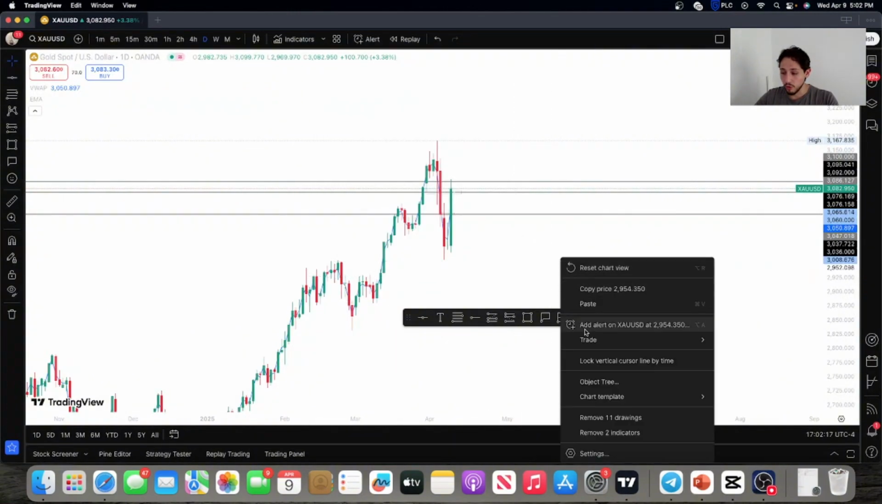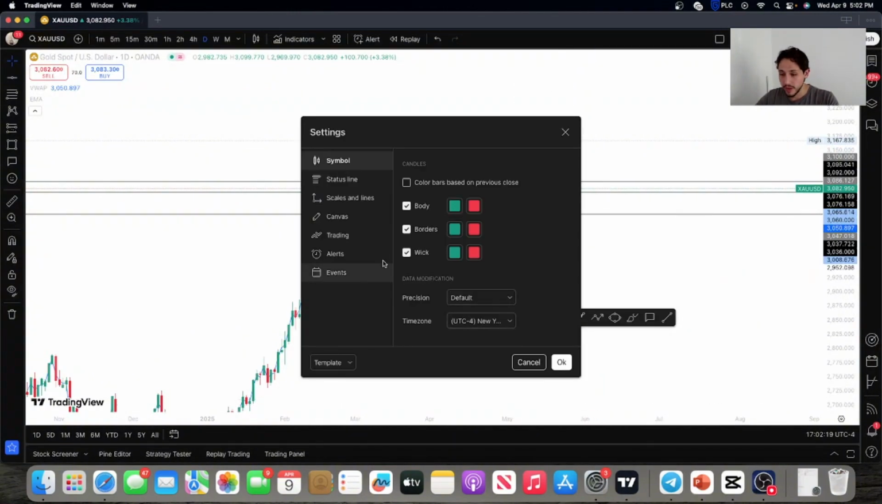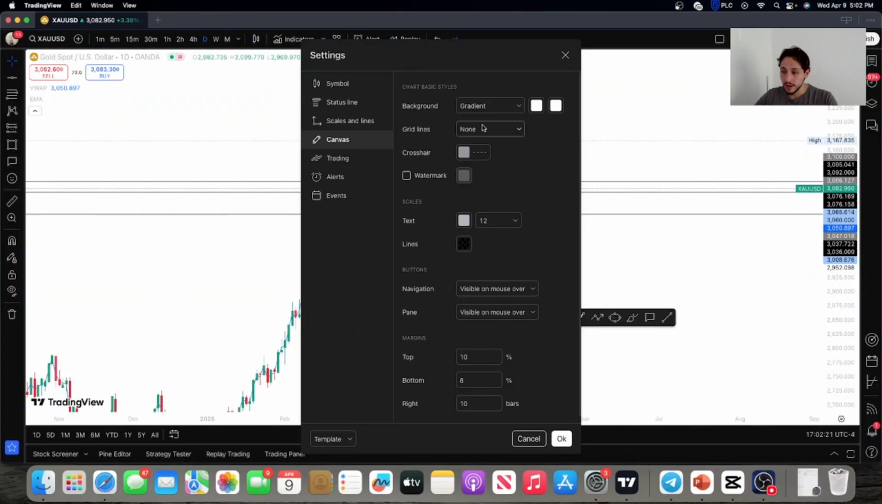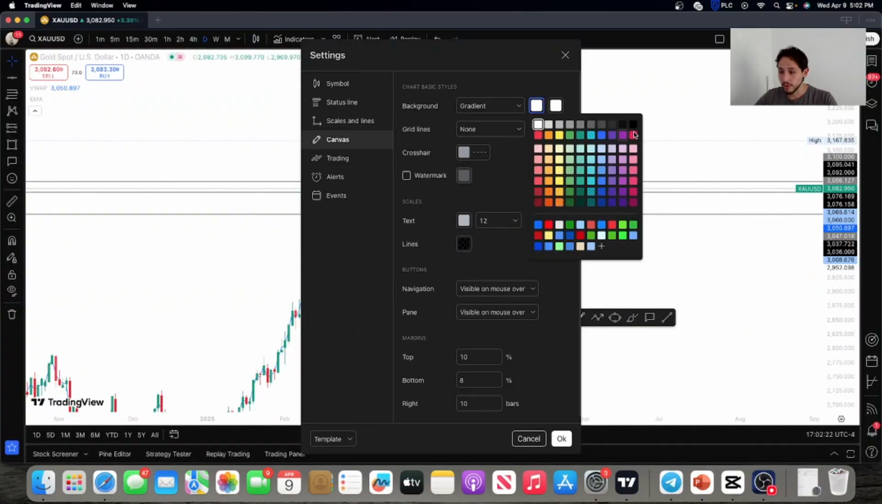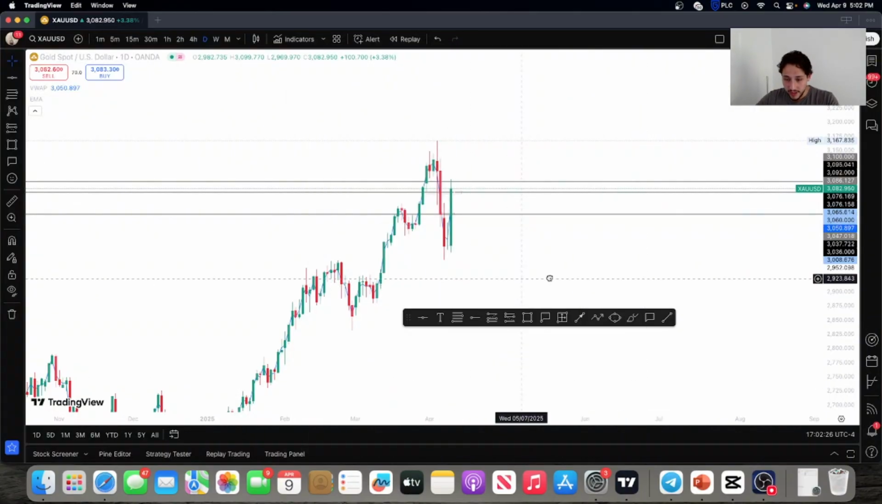If you guys want to change the whole background, again, right click, settings, go to canvas right here. And then this is the background. And then pretty much this is how you guys can change it. So this is pretty much the settings and the tools.